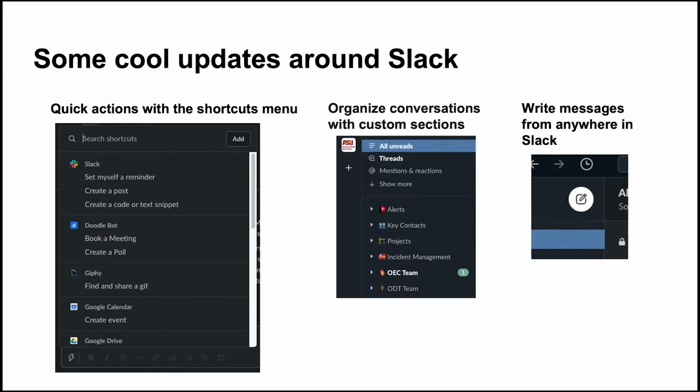The other one is organizing conversations with custom sections. This is something that I absolutely love. It used to be that you had to star something to have it pop. Maybe you wanted to organize your Slack channels in a different way. You couldn't do that. Now you can. They've added this feature, so these are just some of the ones that I've created. I also like you can put the little image next to it, so it's a quick visual representation of what's there. So alerts. This is all of the Slack channels that have alerting in them.